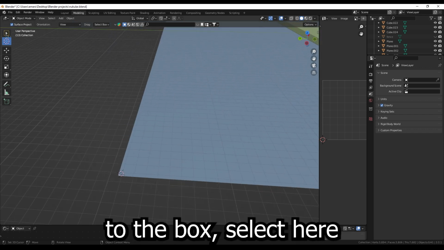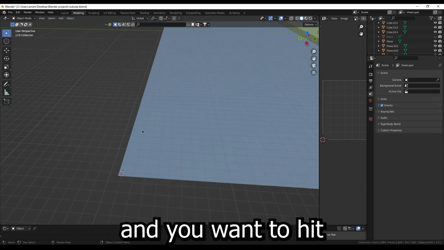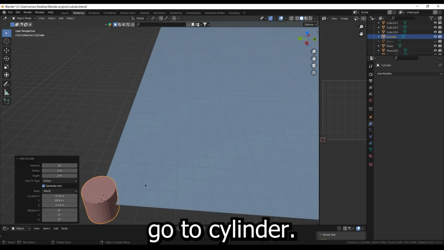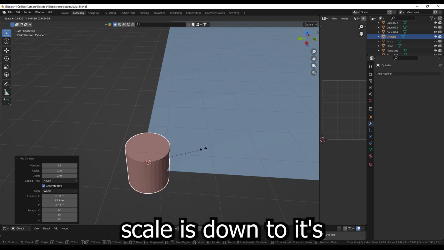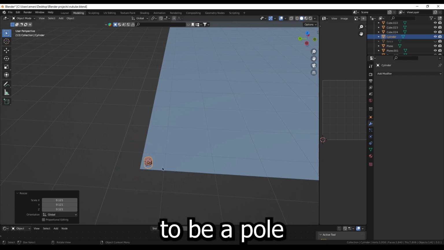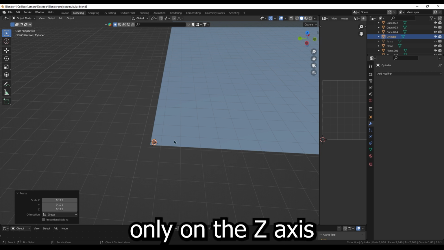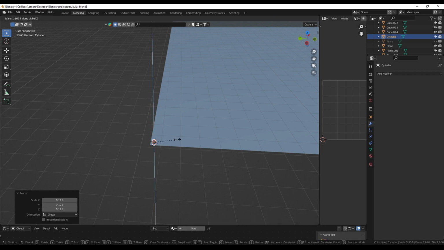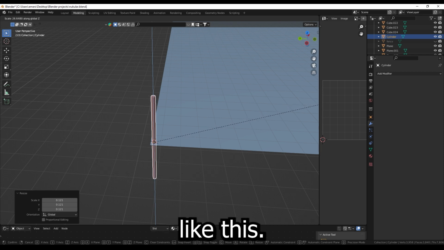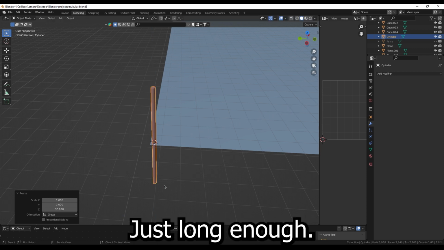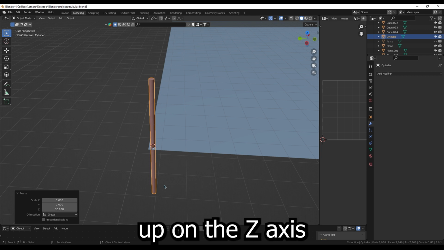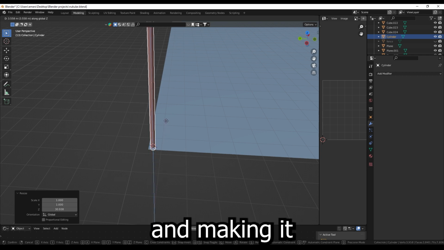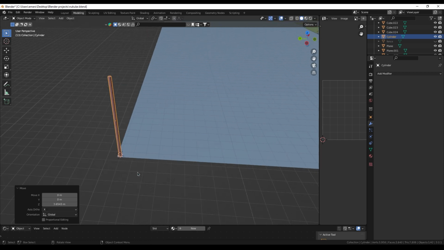Then you want to go back to the box select here, and you want to hit Shift A, and go to Mesh, and then go to Cylinder. Now we're going to scale this down till it's just thin enough to be a pole. And then we're going to scale it up only on the Z-axis by hitting S, Z, and scaling it up like this. Just long enough. And then we're going to move it up on the Z-axis by hitting G, Z, and making it flush with the ground there.